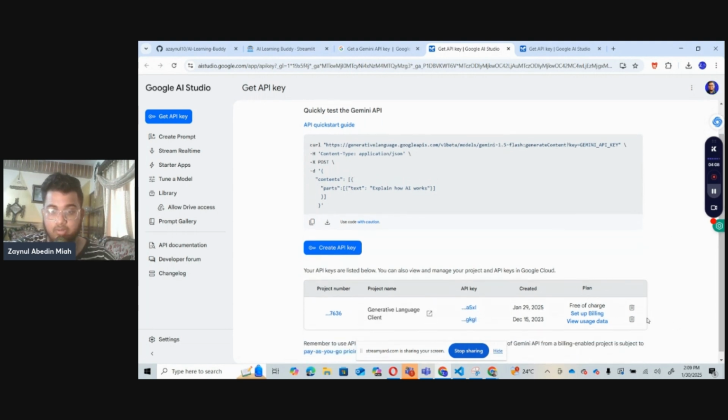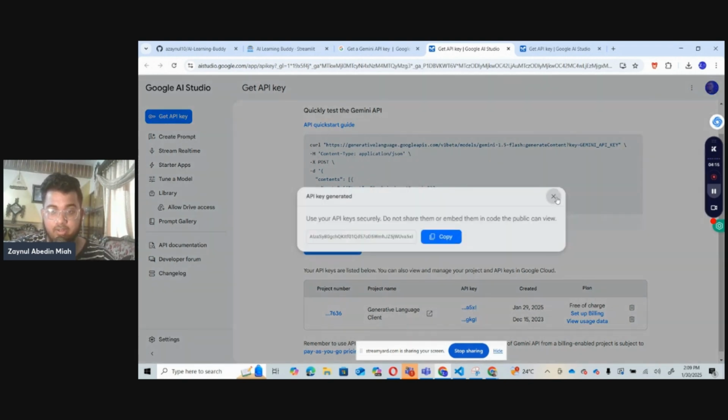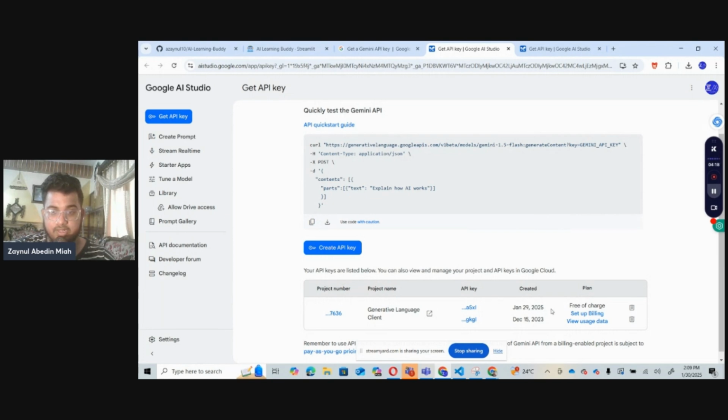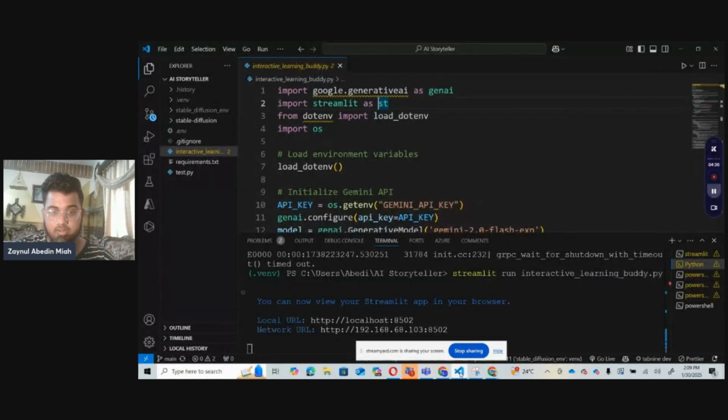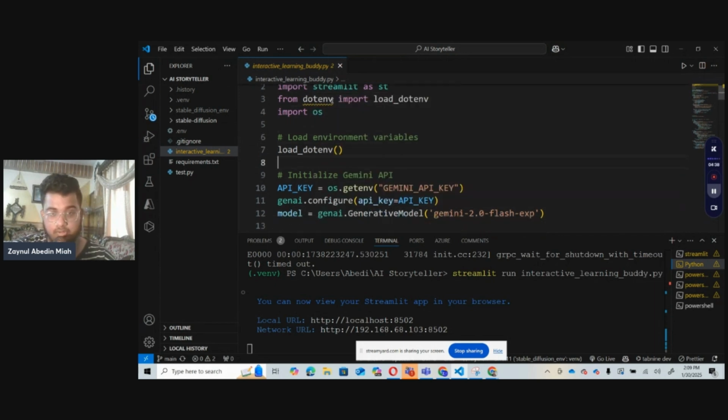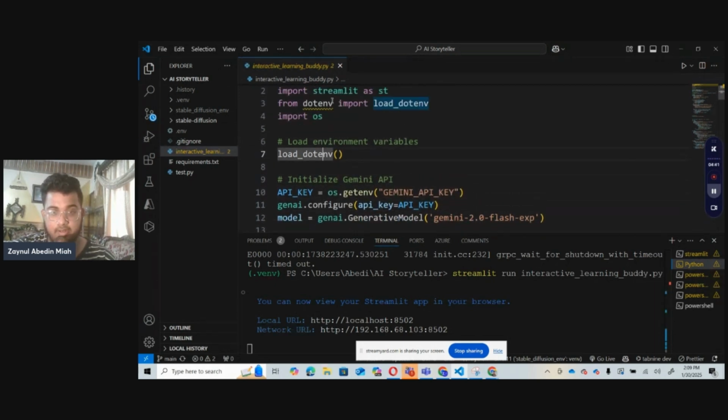You will just go below and copy it. After copying it, go to your video code, create a .env file, and paste your API key in this env file. The env file will hold the API key, and we also imported load_dotenv, which will load our API key here.